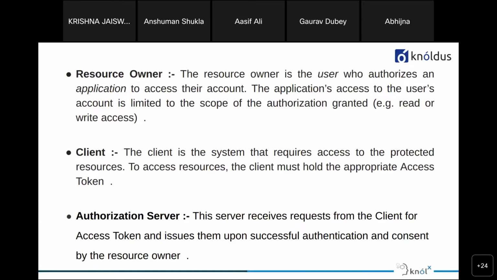Authorization server. This server receives requests from the client for access tokens and issues them upon successful authentication and consent by the resource owner. So it is responsible for providing the authorization grant code and access token to the client on behalf of the resource owner. It's important to understand that the authorization server issues an access token on behalf of the user only once the user has been authenticated.